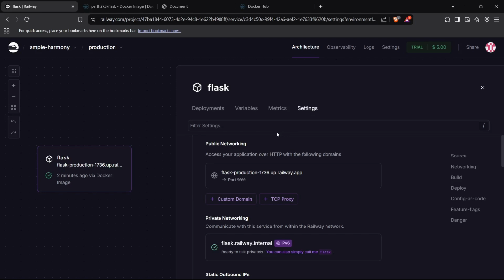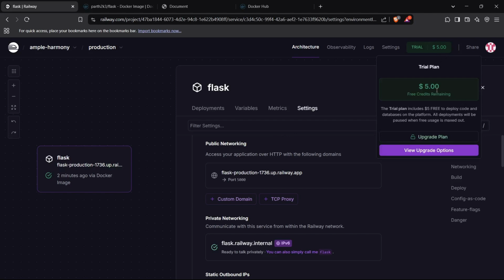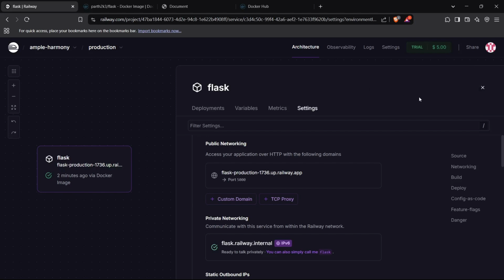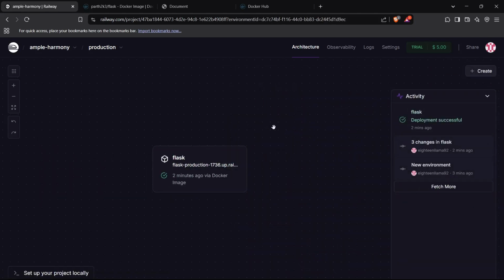This really makes the process very easy and simple. And also you get free credits worth $5, which is enough if you are deploying a static website or a low traffic website. These credits are enough for you to last a very long time. So this is essentially kind of free for a lifetime. So that's how you can basically deploy your Flask application on Railway.